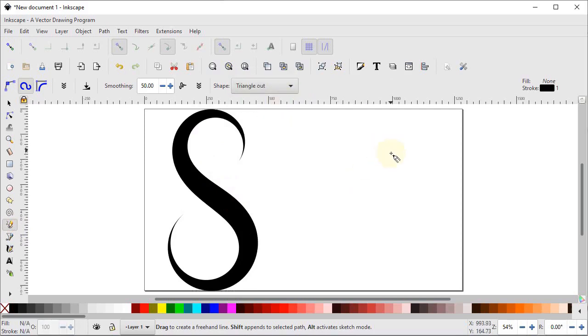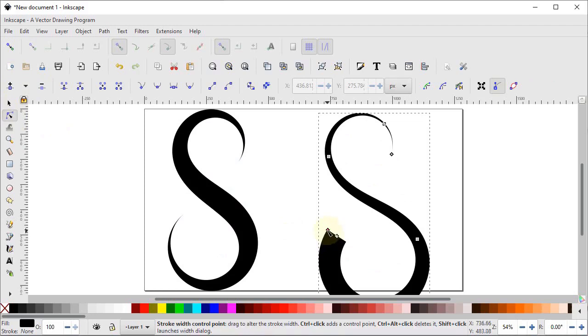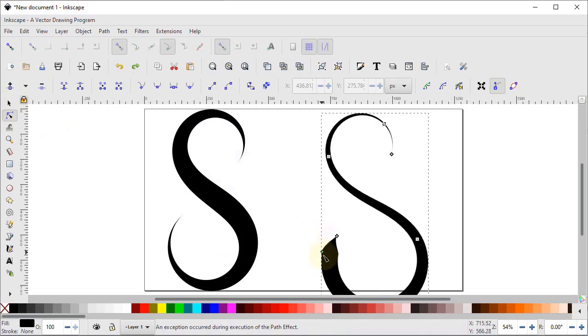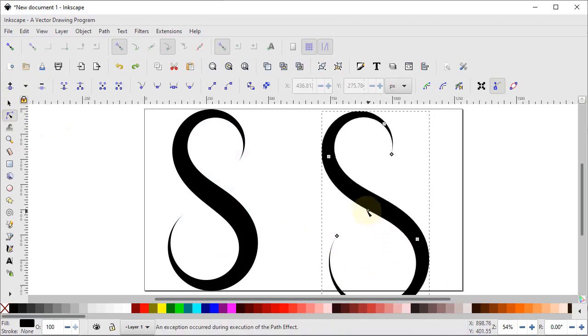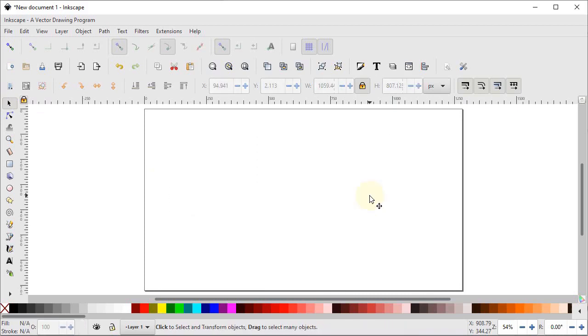Again select the pencil tool and from the drop down menu select triangle out. Again hold down the left mouse button and drag the mouse in a direction like this. The difference between triangle in and triangle out is that in triangle in this pink color icon appears at the start and in triangle out this pink color icon appears at the end. You can also play with this pink color icon by dragging in or out and at the center like this. Now you can select both of these shapes and press delete on the keyboard.